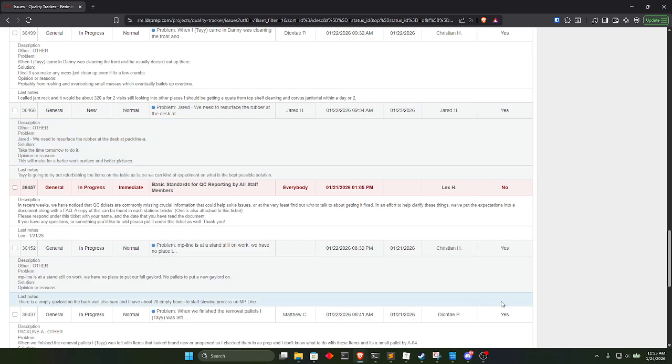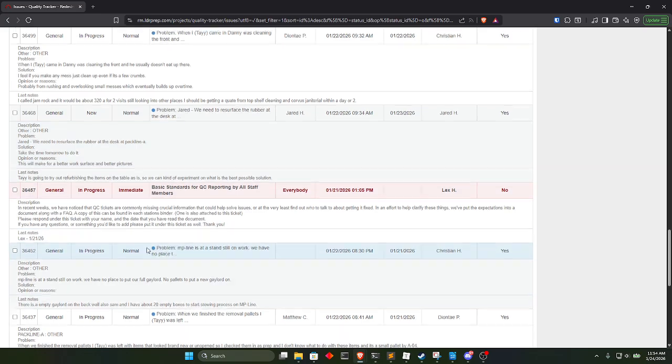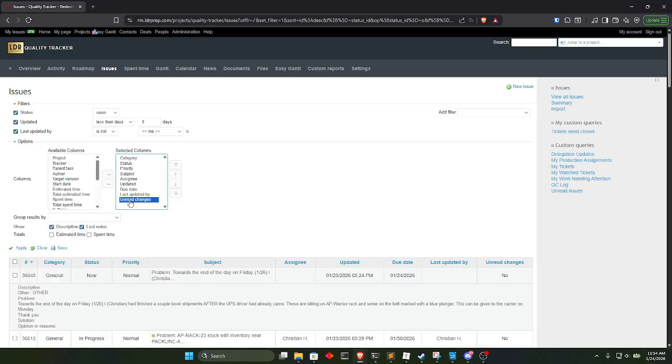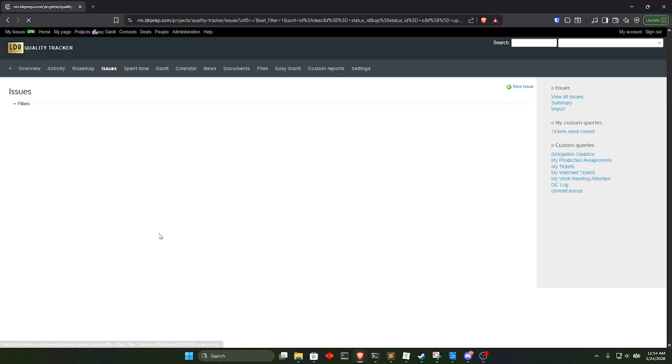I don't know if I really need a column for that since there's already the colored indicator. So I'm going to take that column back off of there. It's not really anything that I'm looking for. Okay. Private, unread changes, QC area. Let's see what QC area shows me.